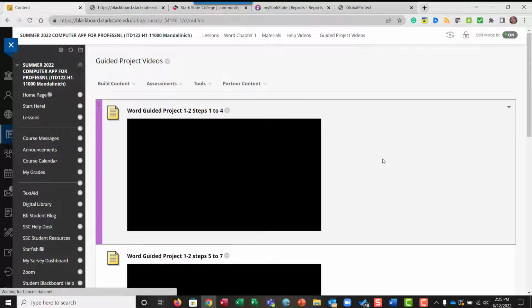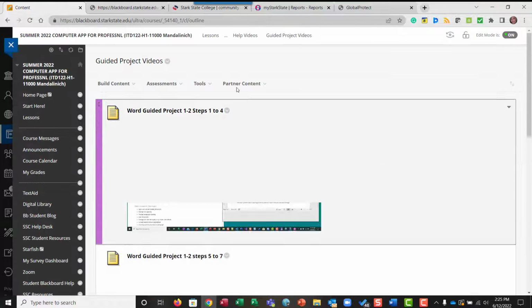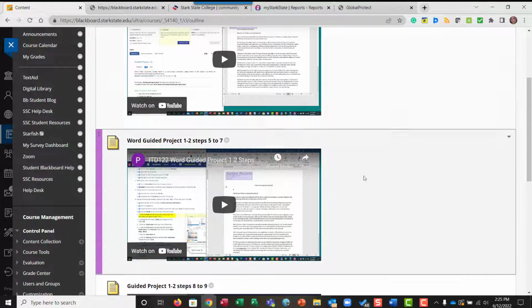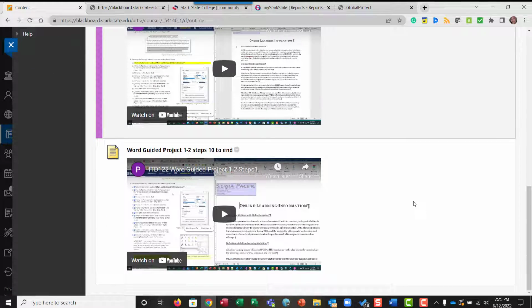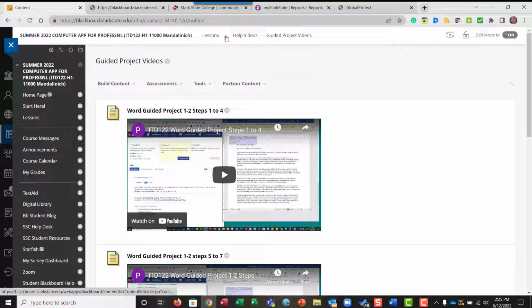And then the same thing with the guided. There's usually fewer guided movies because they're usually smaller. But once again, they're broken into steps. So you don't have to start from the beginning. You can just hone in on what you need for help.